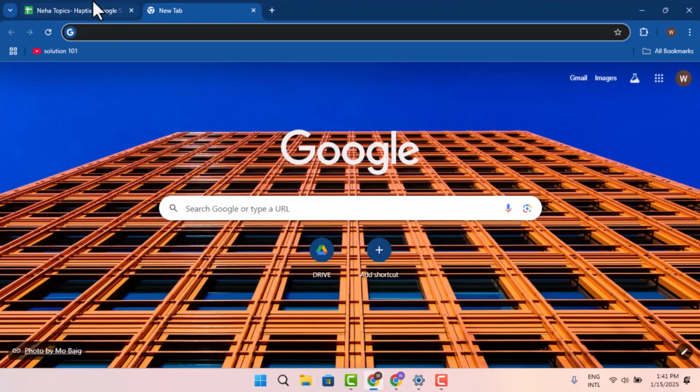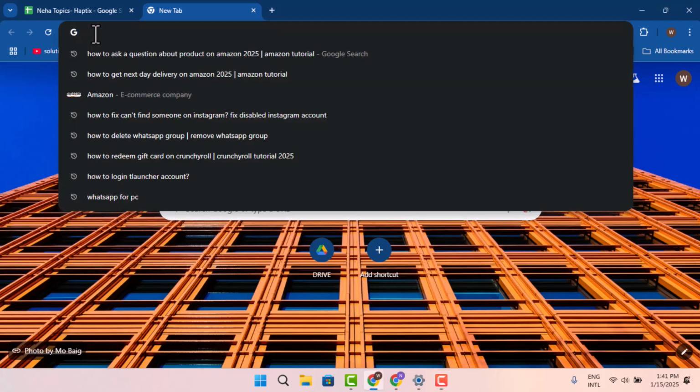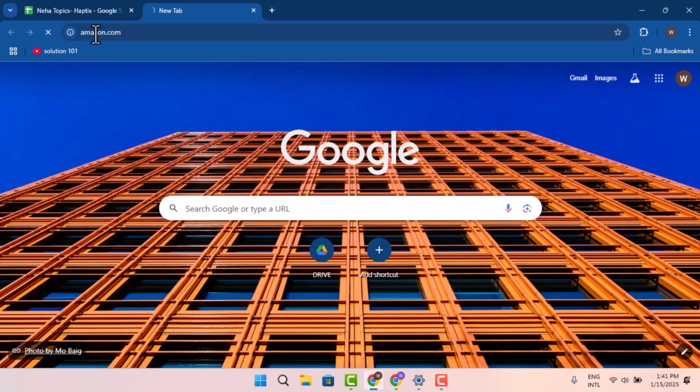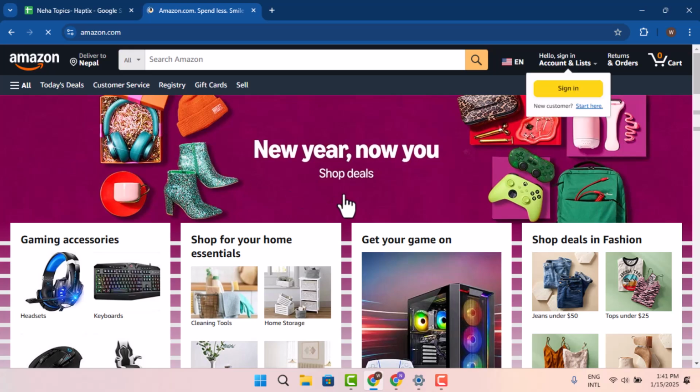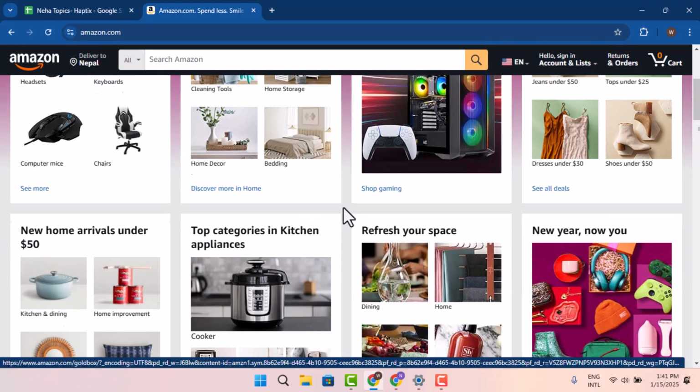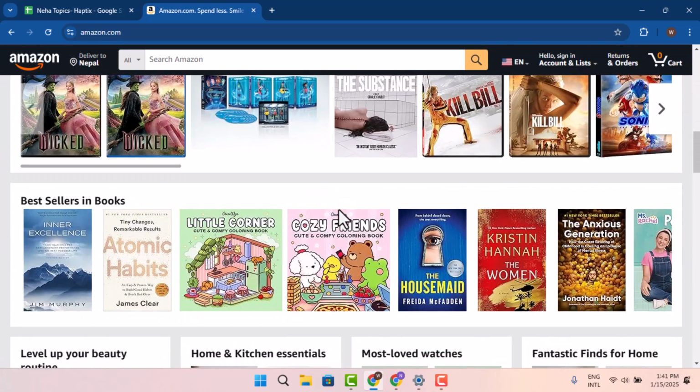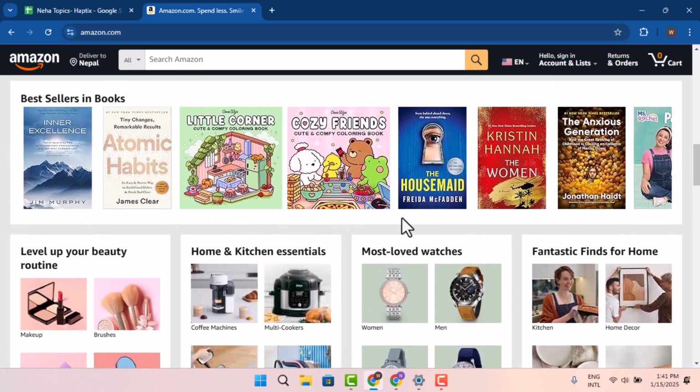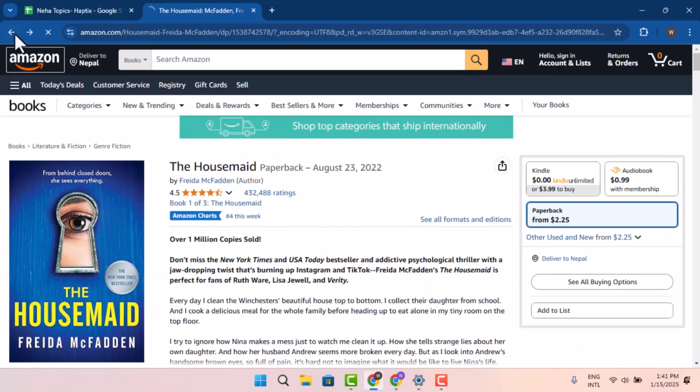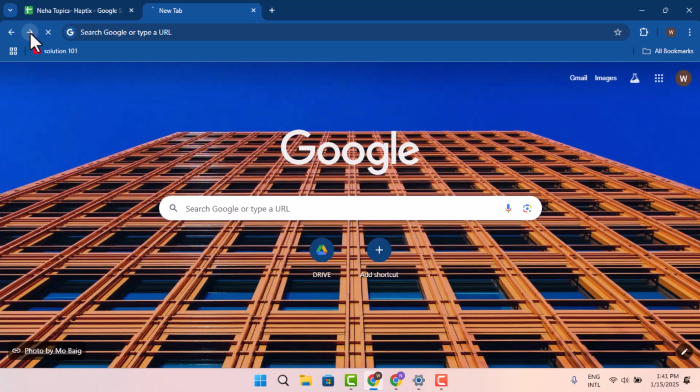You just have to go ahead and open up your browser and type in amazon.com. You could also use a web application. The procedure will remain the same. First of all, go ahead and locate the item or product that you want to purchase. Here I'm going to find the product that I want to add.